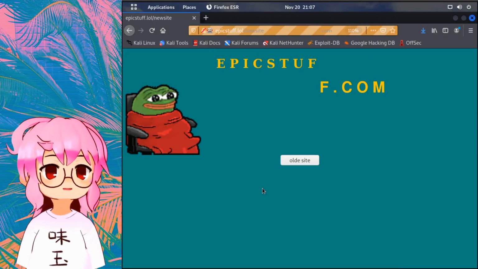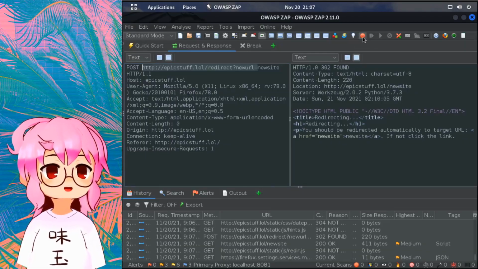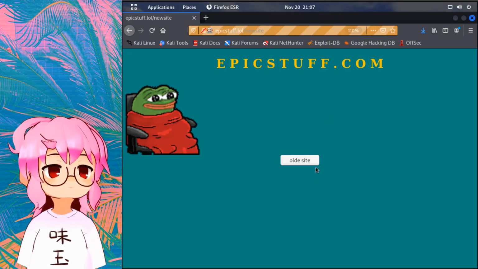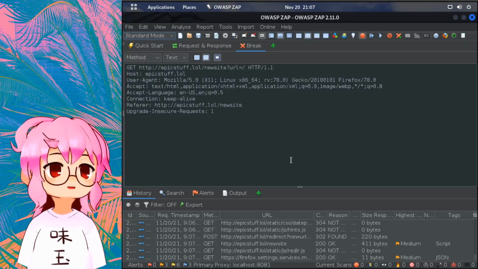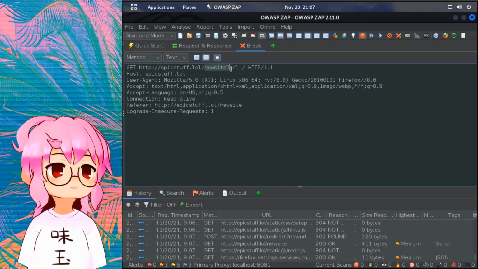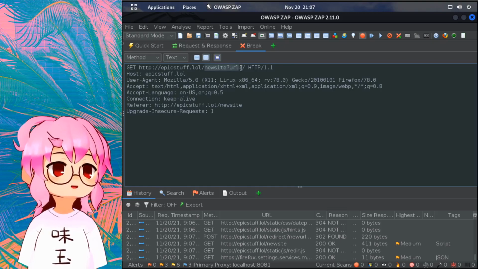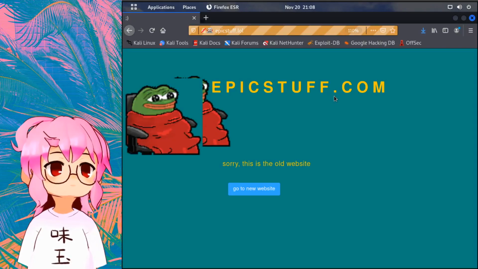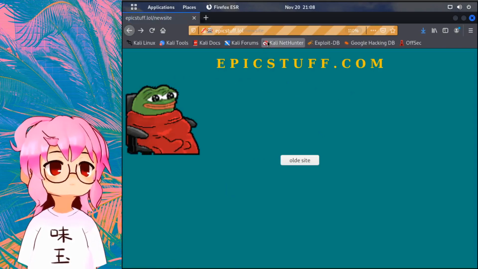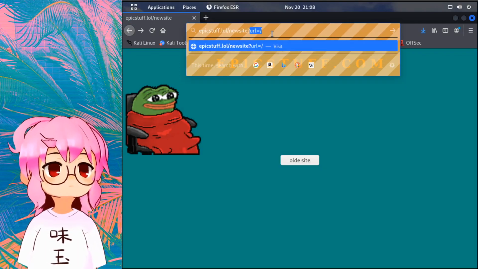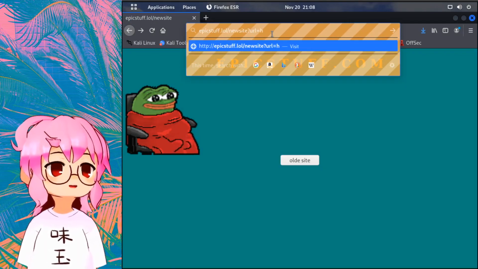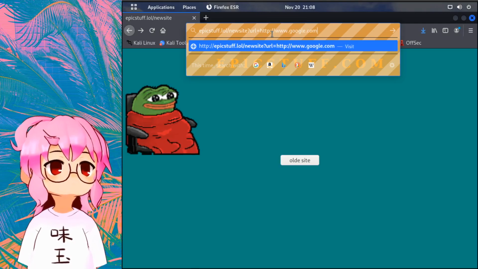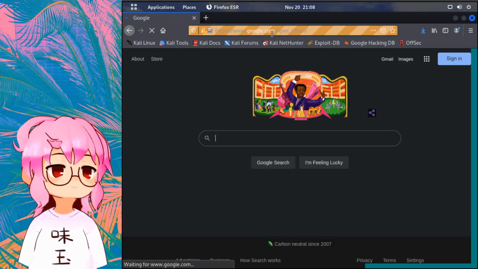Say for example, let's just turn the brake on here on Zap. Let's click this button here, and we can see that there's this new site URL parameter that's then redirecting us to the web root, right? And because it's resolving, we actually can see as well that it is vulnerable to an open redirect, right?